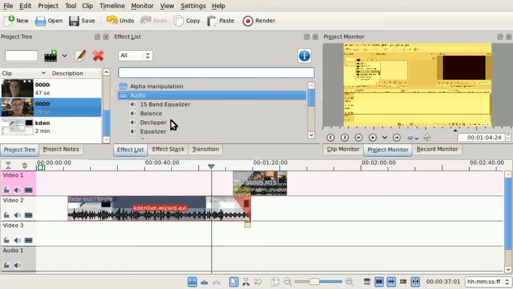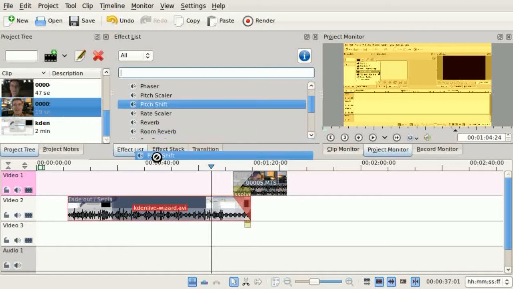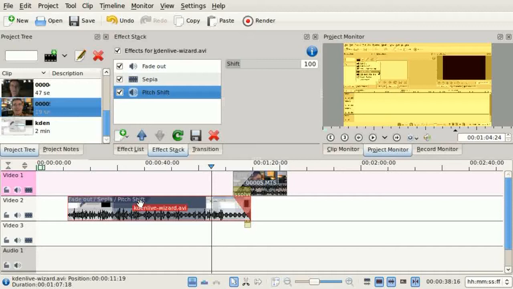If I go to audio, a fun one I like to play with is called the pitch shifter. So I'm gonna drag that down. I can make my voice sound really low or... We're gonna make our voice go all squeaky.